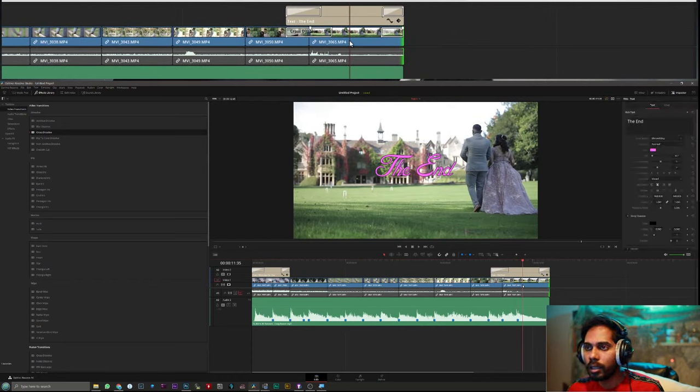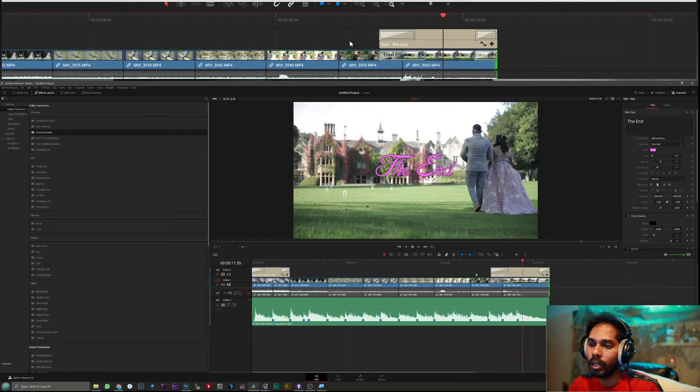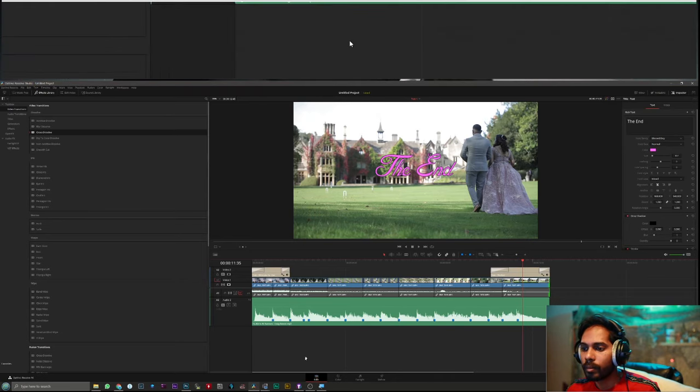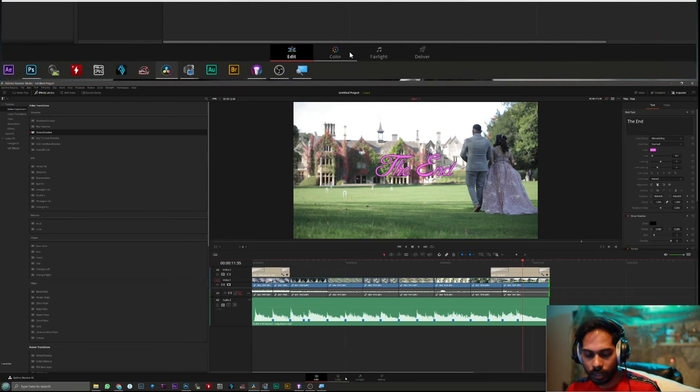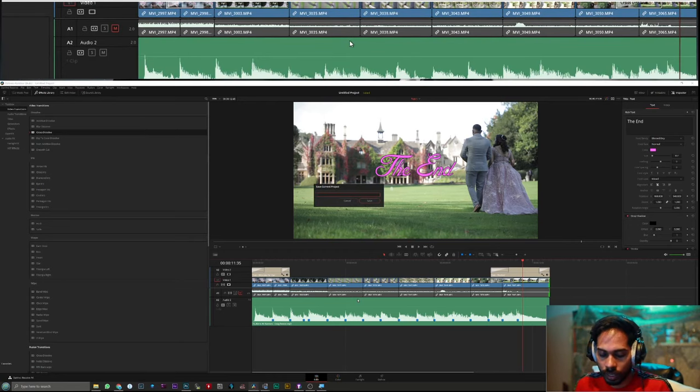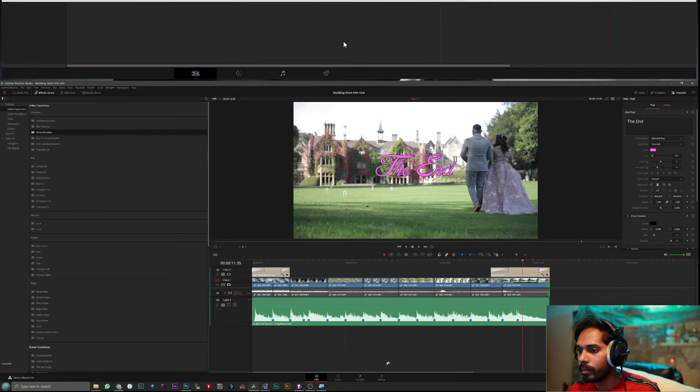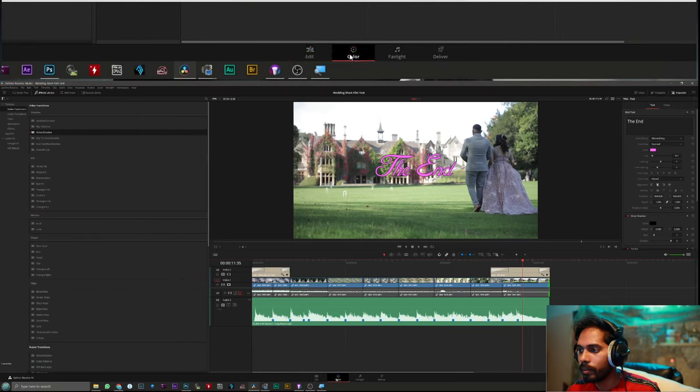and now we can go to the color tab and do some work there. So the next thing that you do is obviously hit save. So hit Ctrl S on your keyboard and type wedding short film test, create. Now let's go to color.